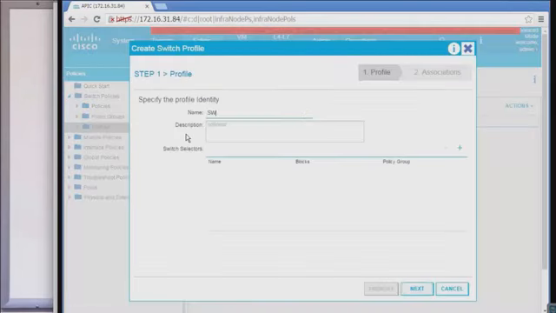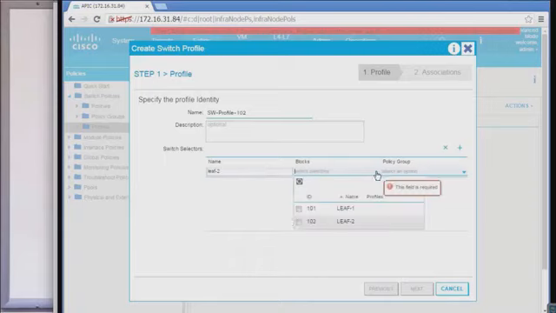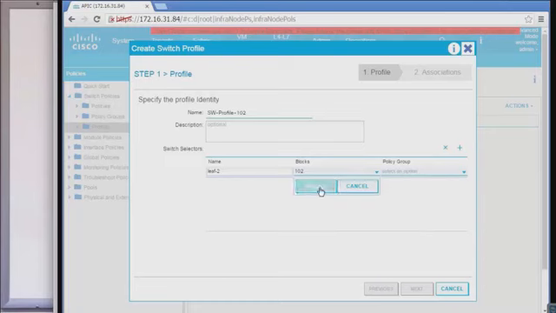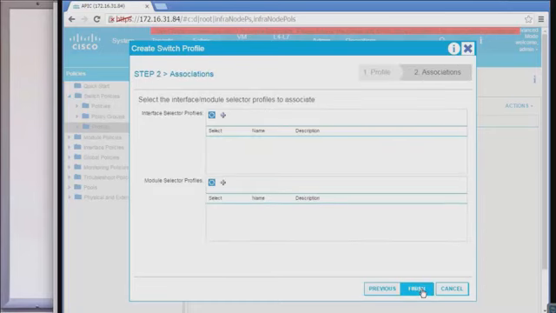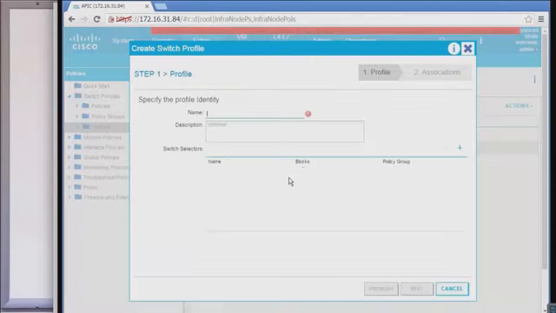We'll call it Switch Profile 102. And then this one we'll select leaf 2. This block is going to be leaf 2, ID 102. Go ahead and click Update here. Click Next and Finish.